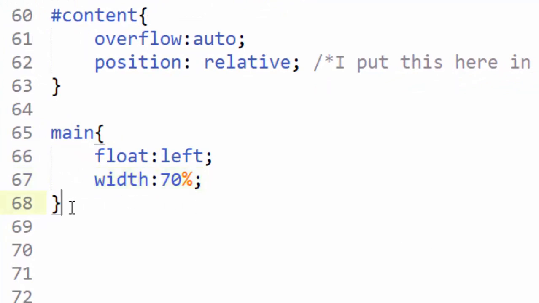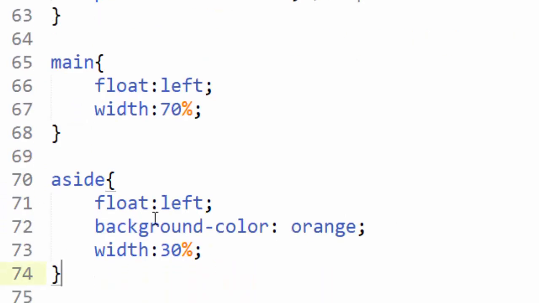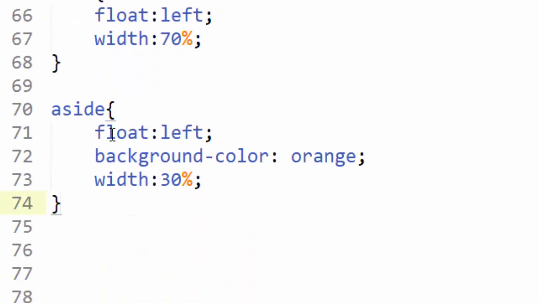we're going to go ahead and float that sidebar, the aside tag. We'll float that to the left, so add this rule set here. We're going to set the background color to orange here, and then this is going to have a width of 30%. So let's see what happens now.